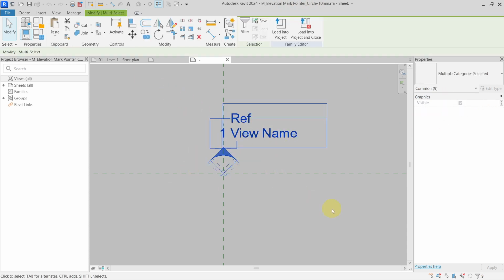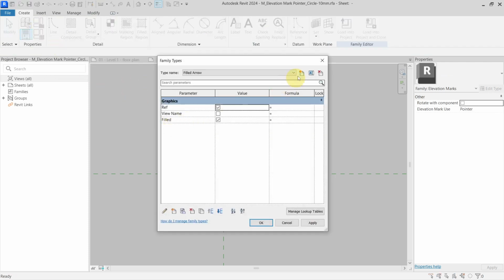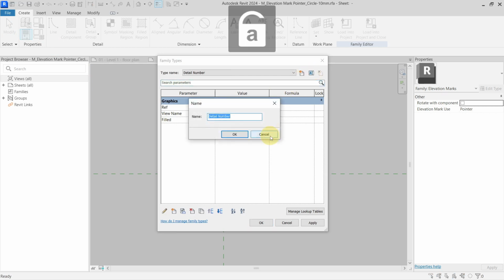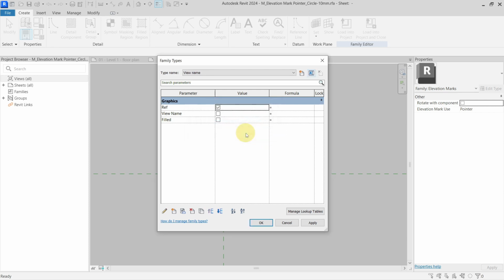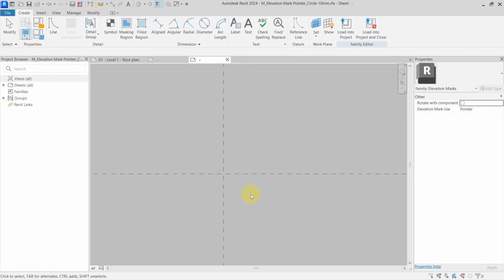So I will just now go and delete all of this. I will also go and delete these family types, and I will leave just a view name because this is what I want. And I will delete all of those parameters because I do not need them. Okay, so we are clean.